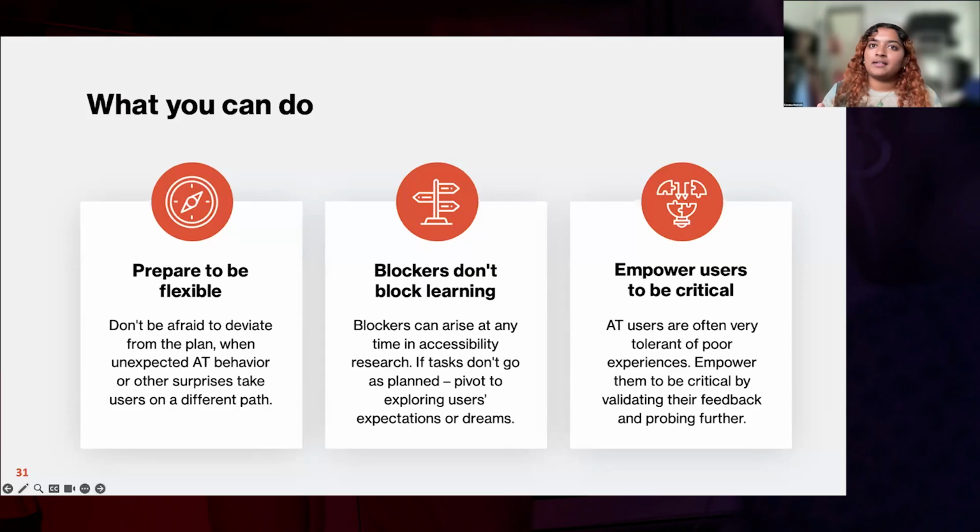And then the last point here is just to remember that because we are working on a framework in a world where so much of the digital experiences that people are using aren't really set up to be accessible for them.